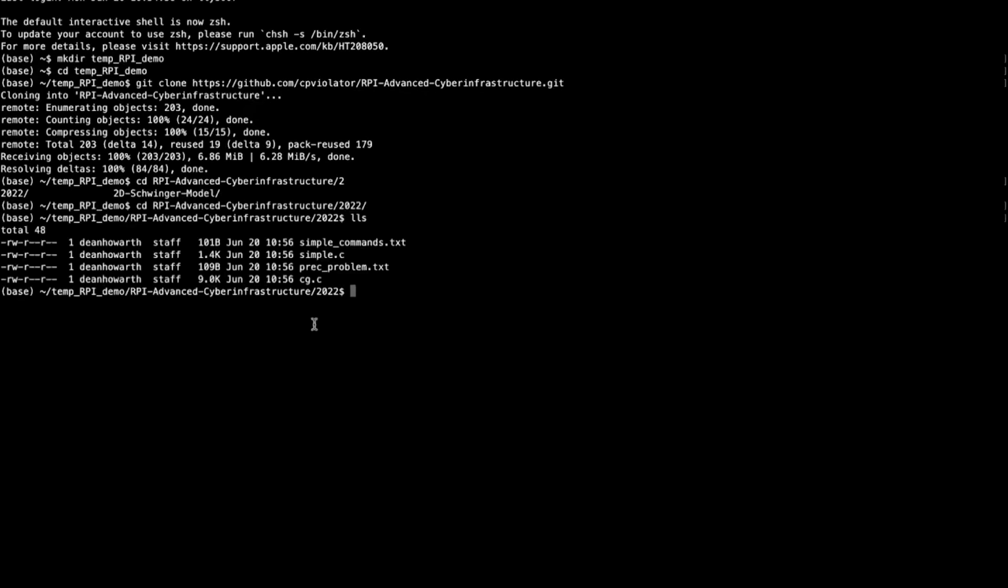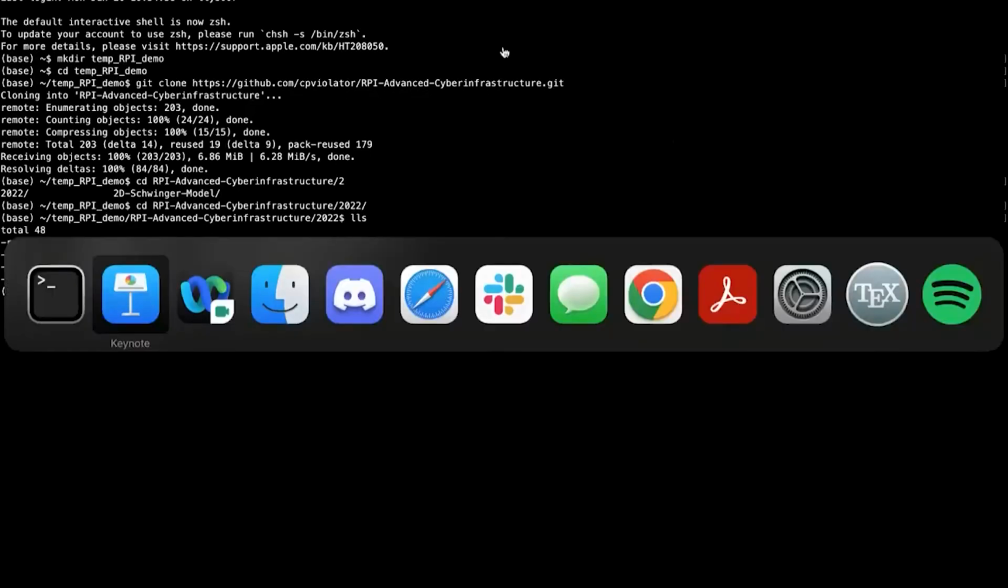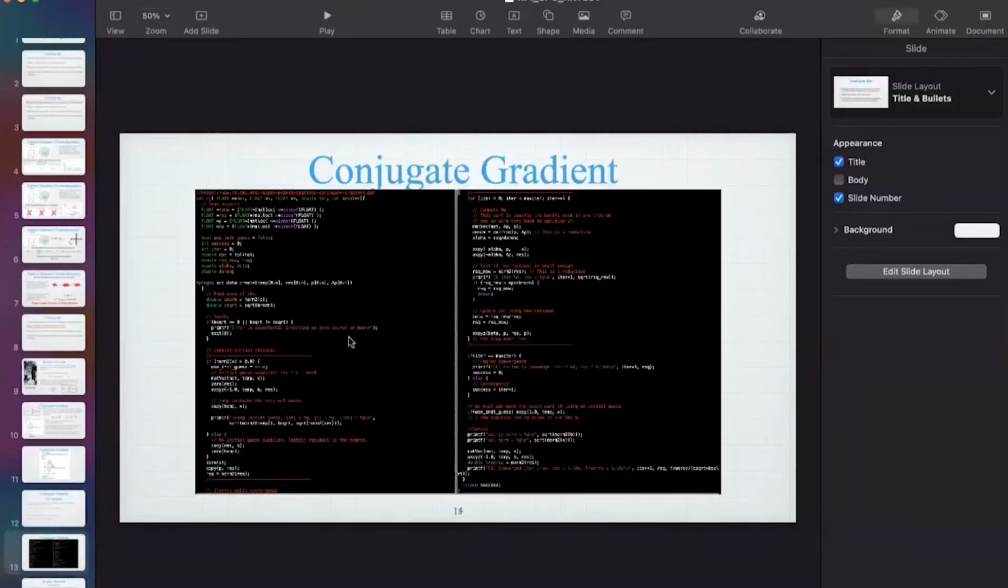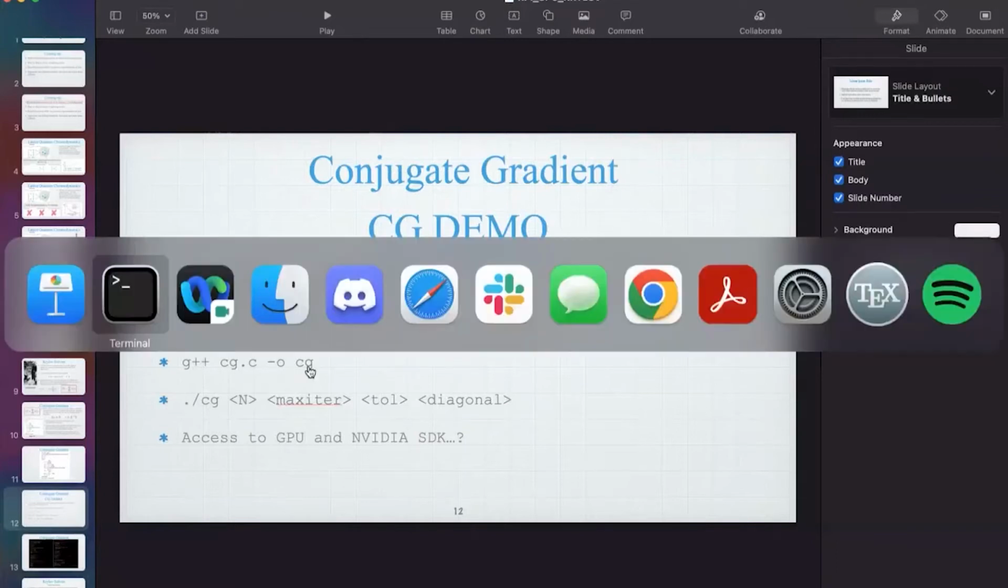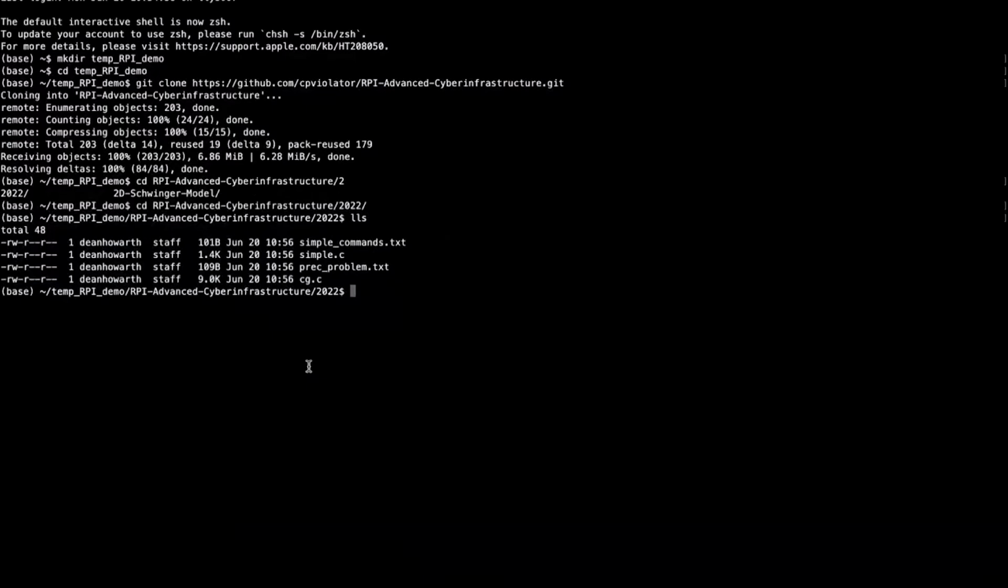We have a cg.c, so we're going to compile it. You've had a boot camp, so you've seen this before. G++ cg.c, and then the output is just cg. You can change that to whatever you want; that's just what the executable is going to be called. So G++ cg.c -lcg. Let's do that.